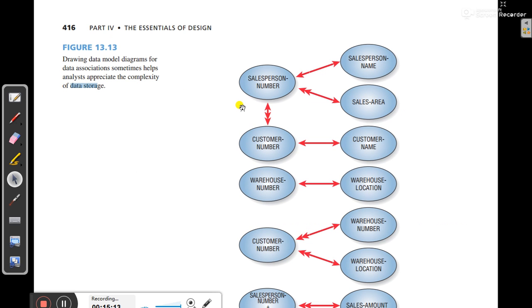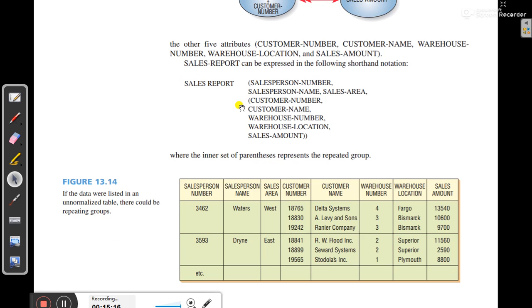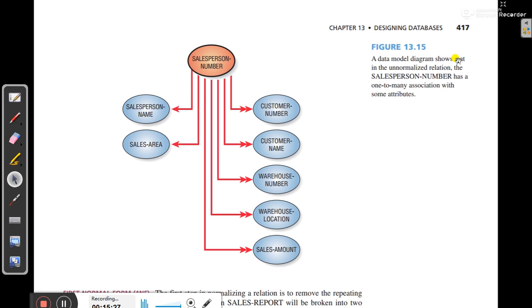So it is also important to understand how we can draw the data model. If the data were listed in an unnormalized table, there could be repeating groups. Like here you can see, there are repeating groups. A data model diagram shows that in the unnormalized relation, the salesperson number has a one-to-many association with some attributes. So here you can see, if data are not normalized, then salesperson number has a one-to-many relation with the customer number, which should not be there. In that case, we need to remove the redundancies or repeating groups to create a normalized one.